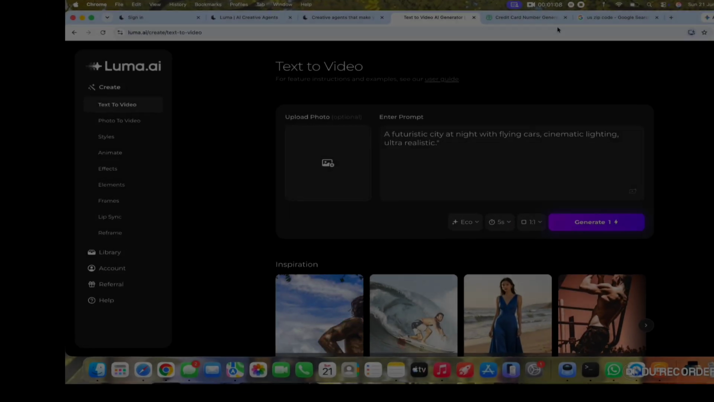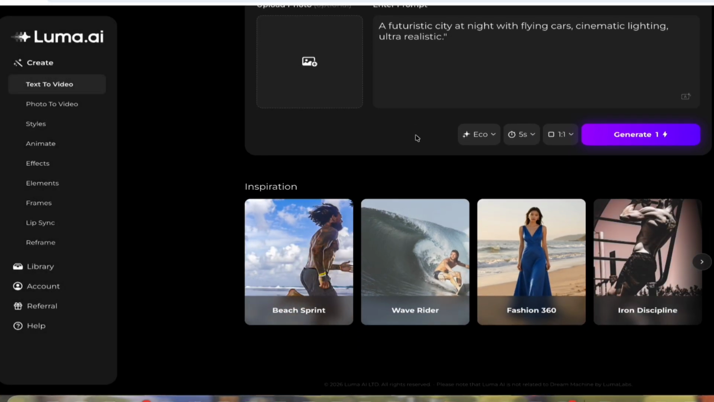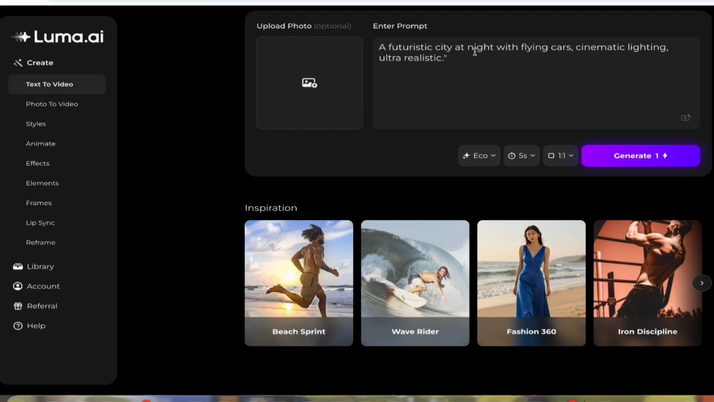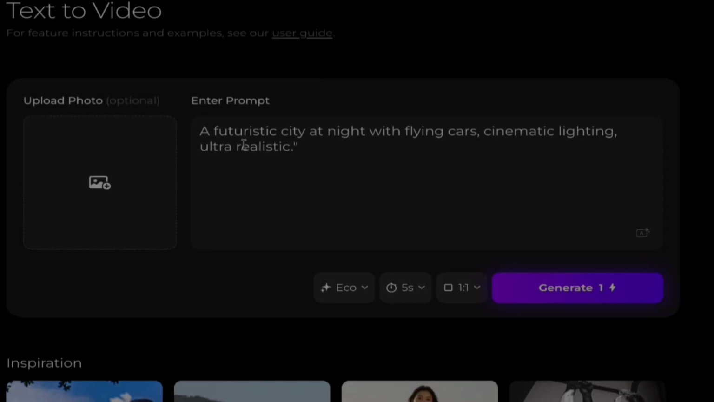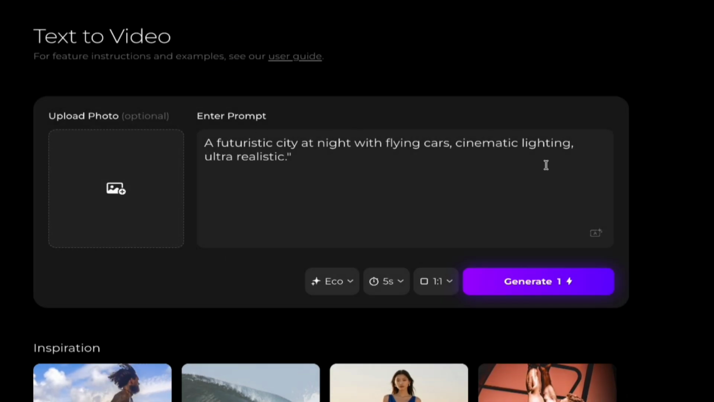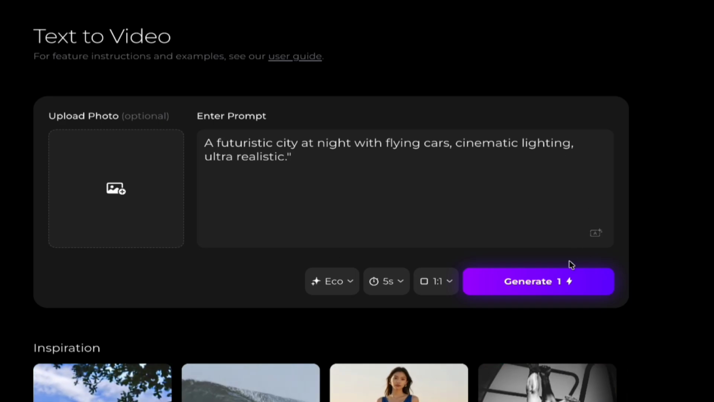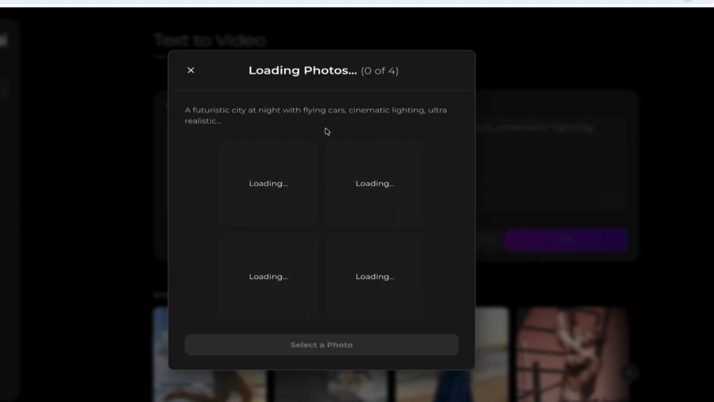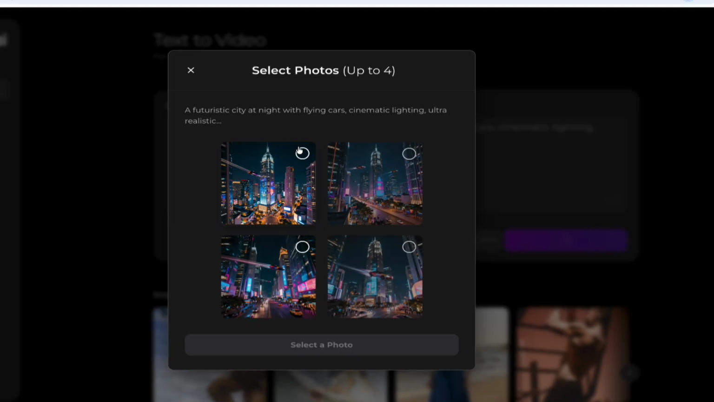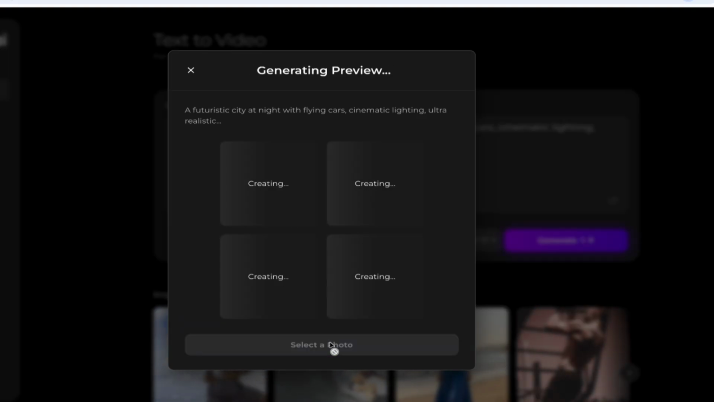Step 2. Create your first video. Inside Dream Machine, enter a prompt describing the video you want to create. For example, a futuristic city at night with flying cars, cinematic lighting, ultra-realistic. You can also upload an image and convert it into a moving video. Click Generate and wait for the AI to process your request.